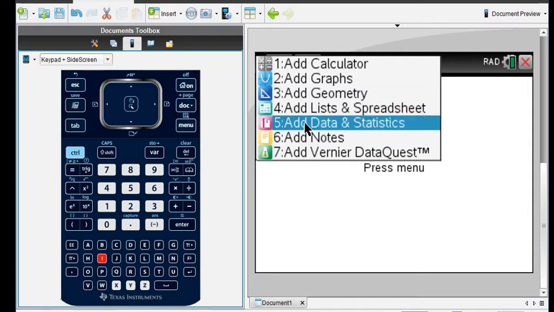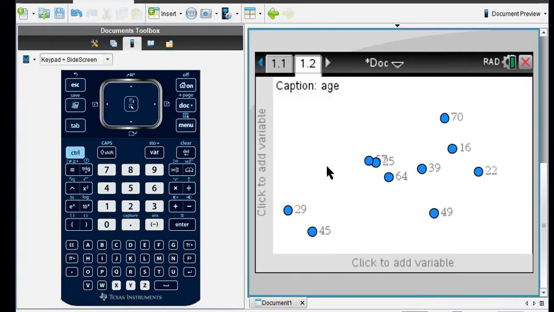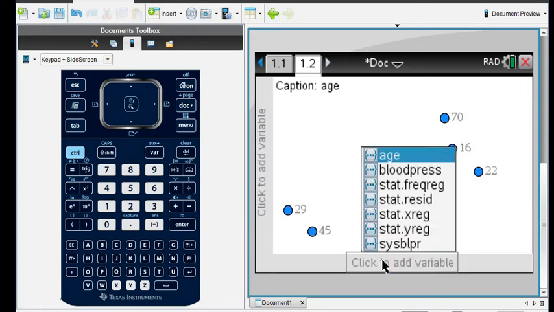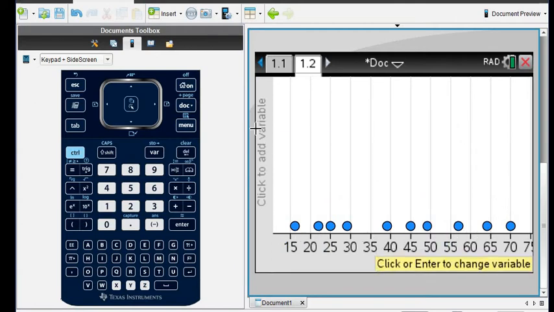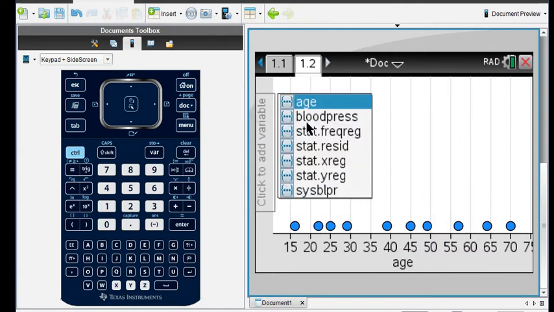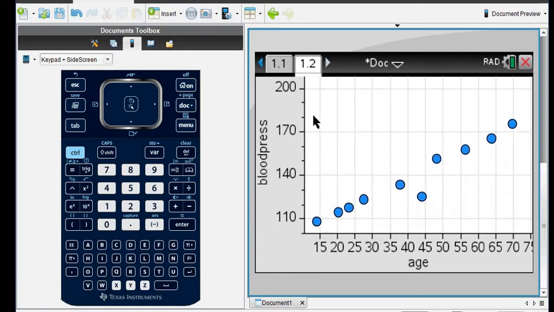So we're going to add a Data and Statistics screen. So Control I, option 5. Down here we want our X or explanatory variable. So remember that our age, I have done some other things on here because I ran some regression analysis beforehand. That's why there are so many variables on there. So I would put my age here, and then over here, we would do our blood pressure.